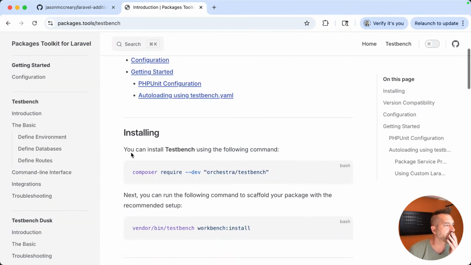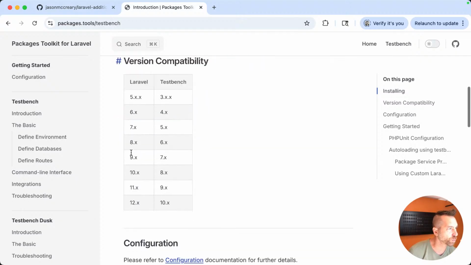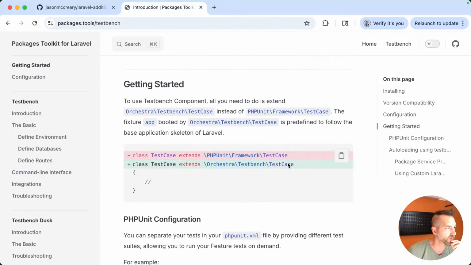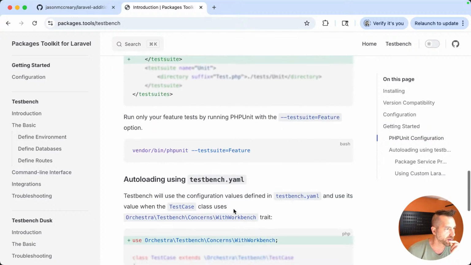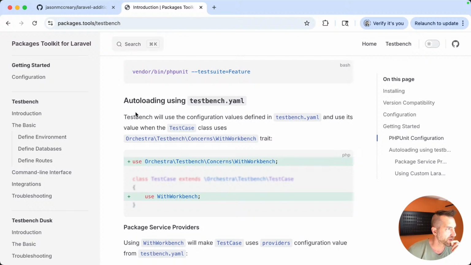Official documentation. Okay, so we install Testbench. We're going to assume we've done all this. Configuration. Yep, we dropped that on there. PHPUnit configuration. Great. Testbench. All right, so let's kind of slow down here.